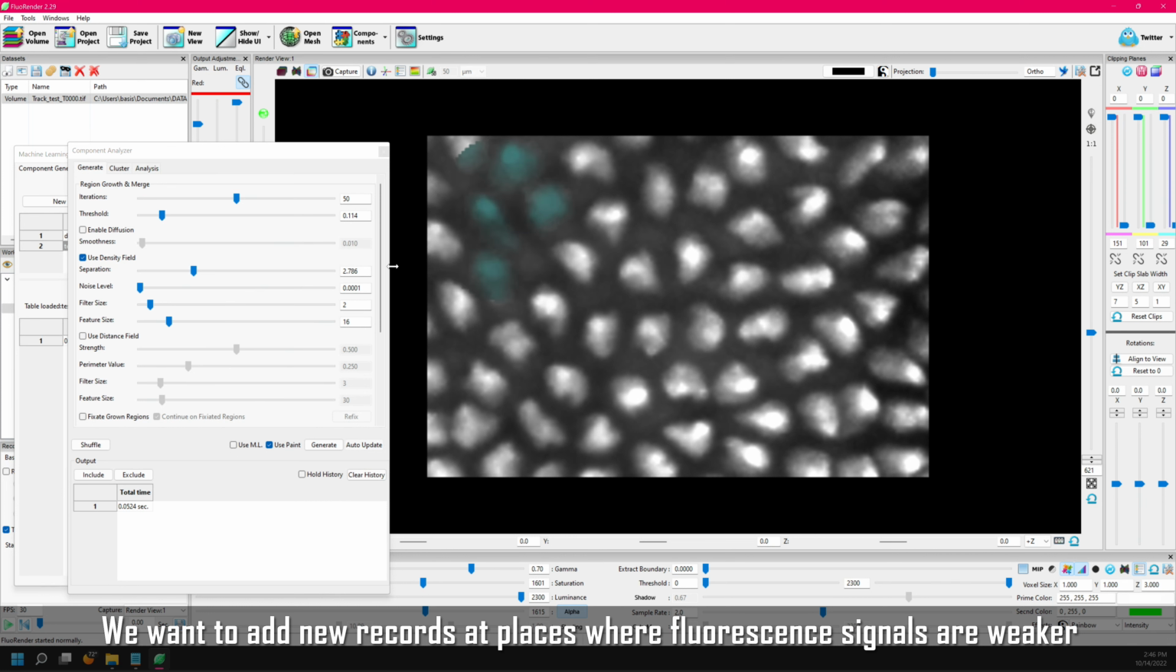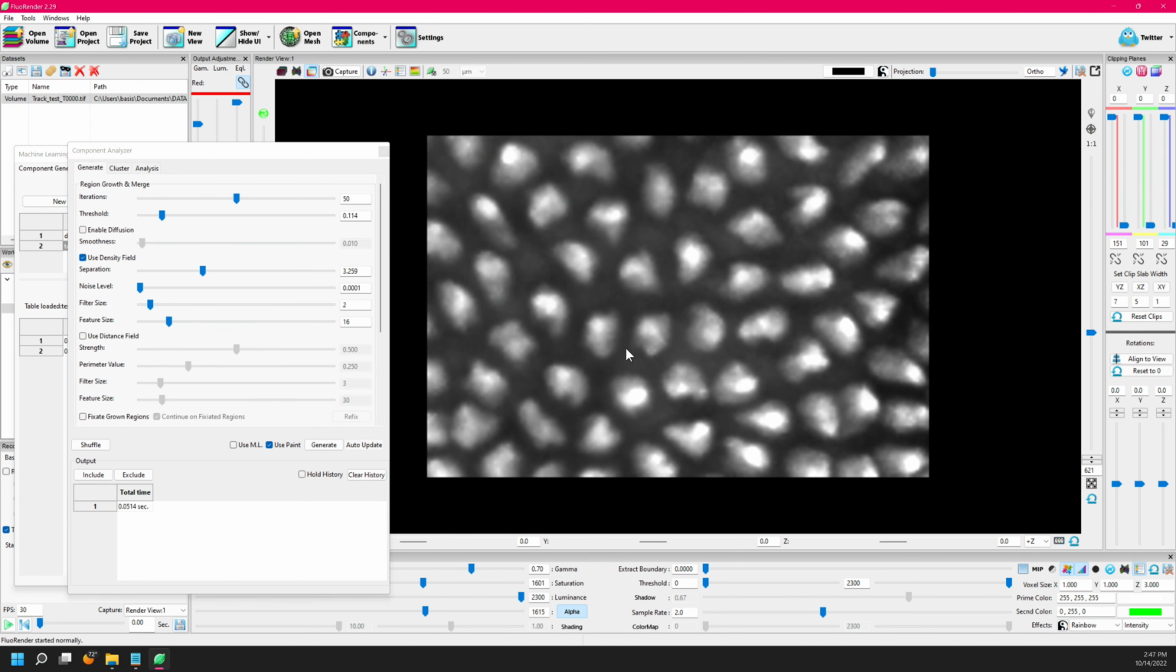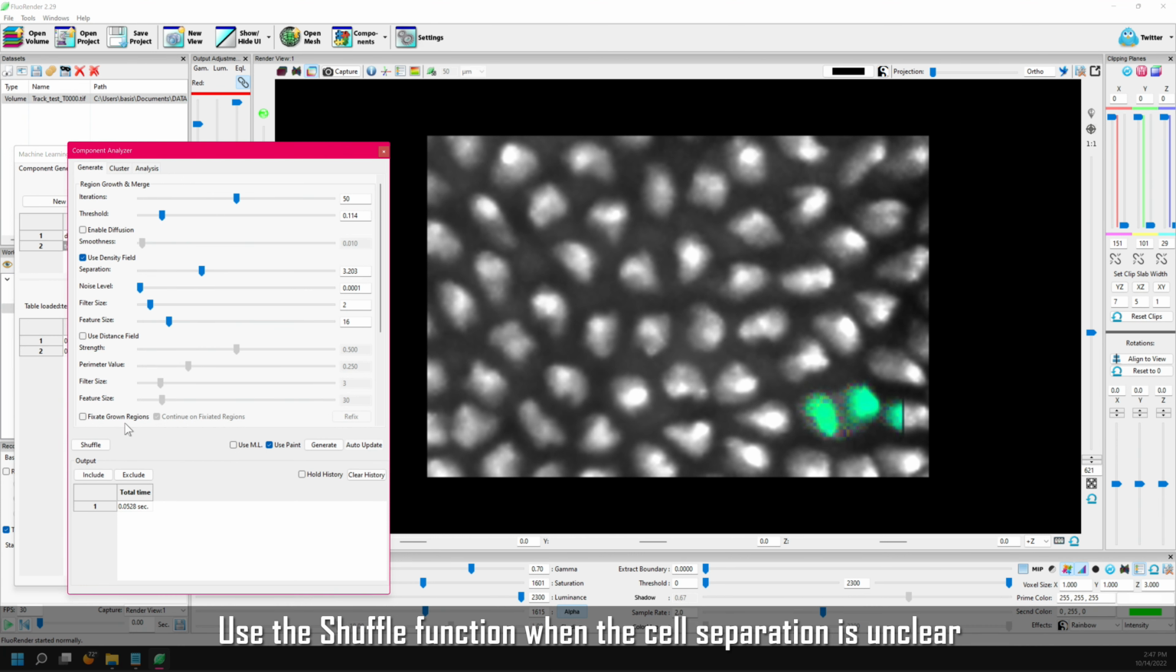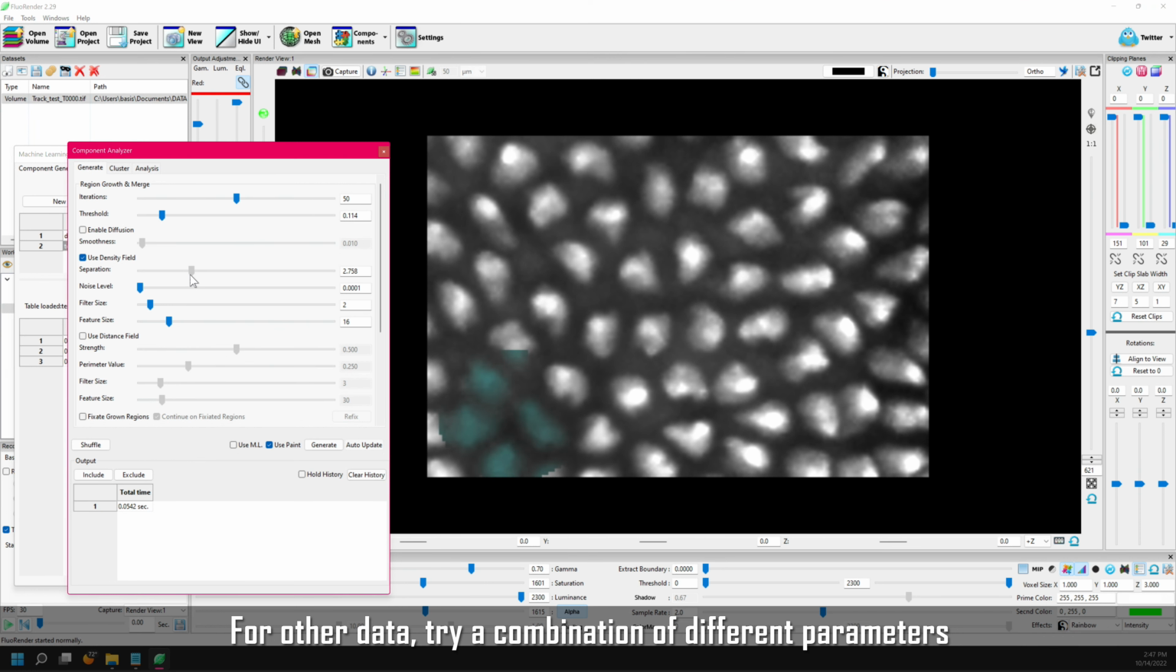We want to add new records at places where fluorescence signals are weaker, or where the cells look different than others. Use the shuffle function when the cell separation is unclear. For this dataset, we mainly adjust the separation value when the density field is on. For other data, try a combination of different parameters.